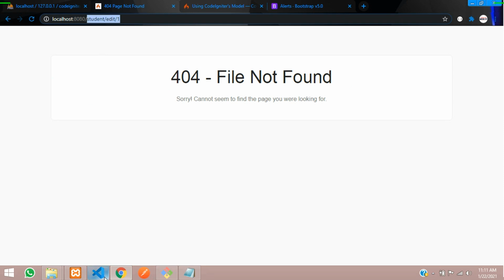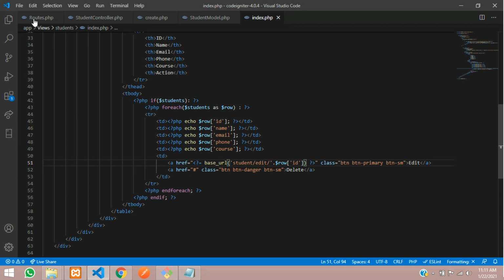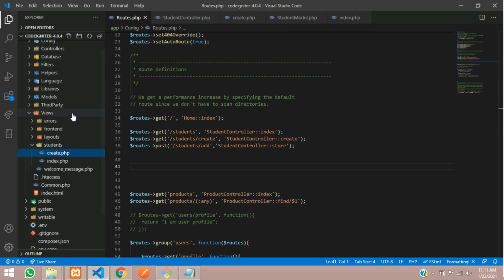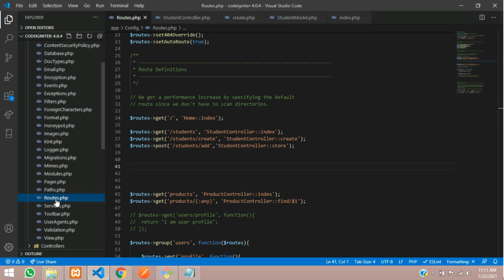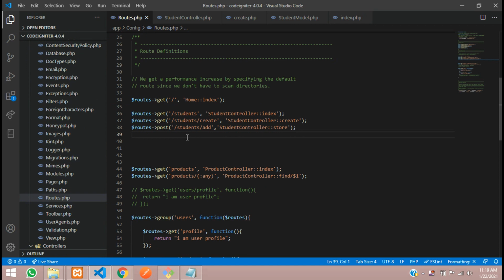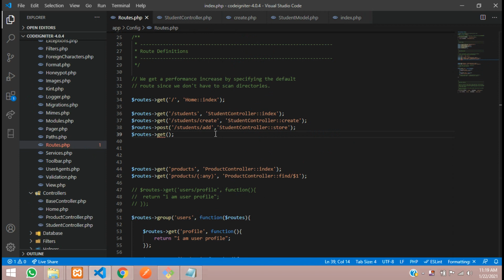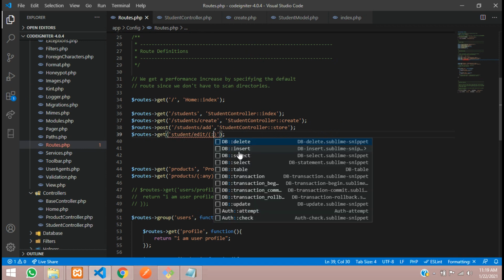Let's copy and go back to our code, and now let's go to routes.php. This file is called routes.php and it is under the config folder. Let's create a route where I'm going to use the get function to get that URL. The URL is what you just copied from your index page. Let's put that in single quotes, and since we are passing a number from here, you can use num.